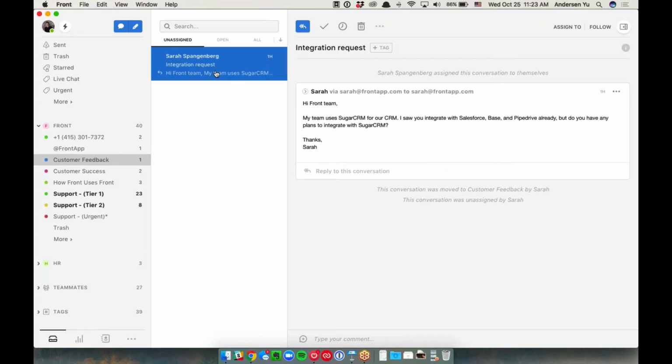Now going into the more advanced side of how we work, you can see here we have some support folders, and this is how we create escalation points within Front. So we have tier 1, tier 2, urgent, and this allows us to, one, consolidate how messages come into support, and then how we divvy up that support work to the proper team.